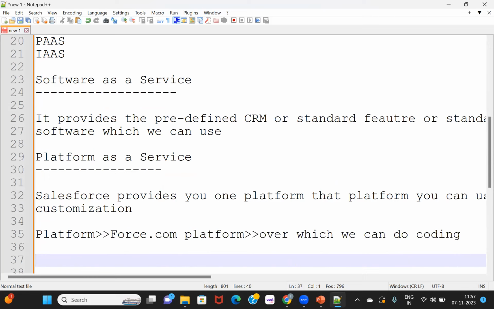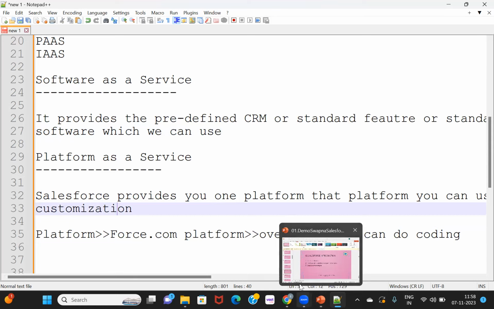So in Salesforce, we are getting this platform as a service. Platform as a service means a particular platform over which we can do our customization. See, in software as a service, we are getting the predefined or standard features of Salesforce. Whatever Salesforce has built, we are getting those features. But in platform as a service, we can build our own customization. That brings you Salesforce as a powerful CRM, the world's number one CRM. Because if you are not liking the features, then you can use custom features. You can build the features using this particular force.com platform, that is called platform as a service. Okay, do you understand what platform as a service is now?